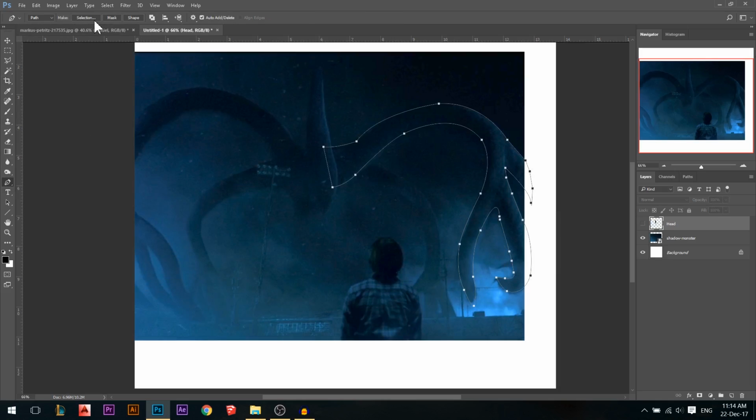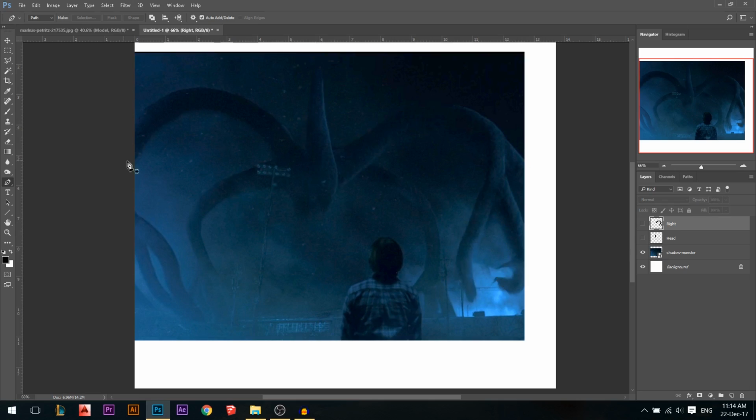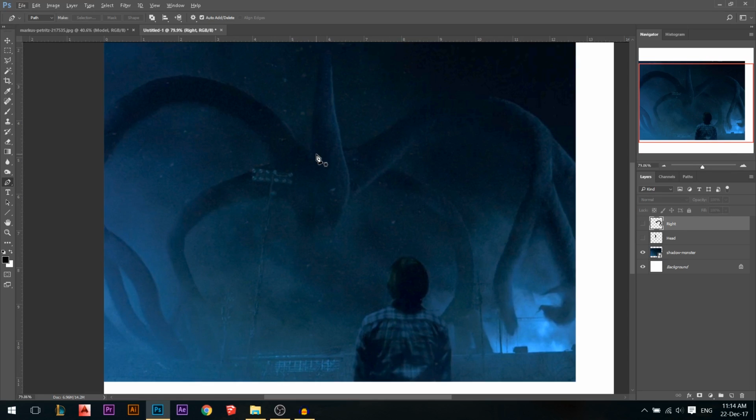And then back on the pen tool, I'm gonna make my selection. Okay. And then let's say right. And paint with black. Okay, now we have the right part, we have the head. It's time to make the left part.